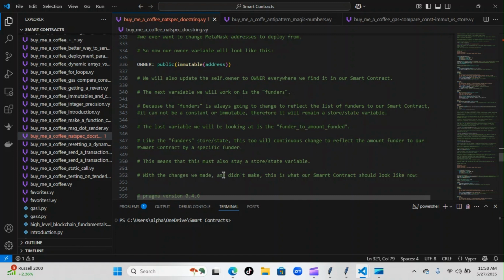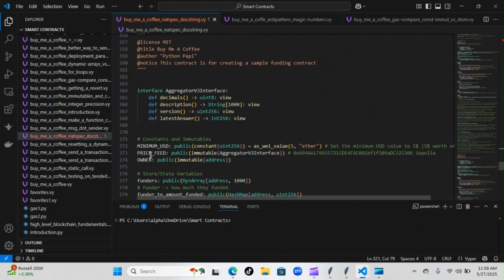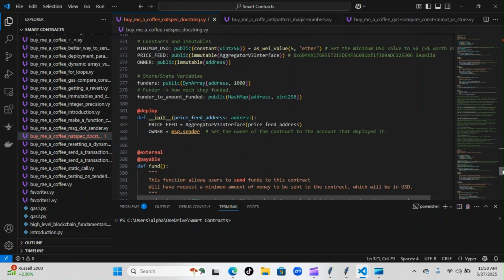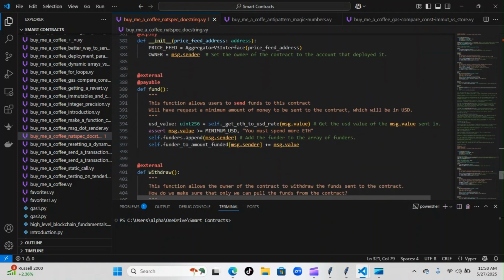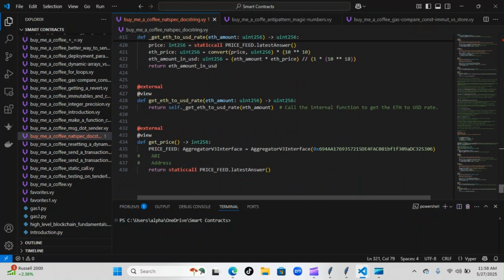With the changes we made and didn't make, this is what our small contract should look like now. Let's move down. So you can see here we have our minimum USD, which is a constant now, our price feed and owner, which are immutables, and then we have our funders and our funder to amount funded, which are going to stay state variables. So let's move down now and look at the entire contract. And that's pretty much it, what we have so far inside of our Natspec Docstring module. Everything is up to speed, and we changed everything that needed to be changed.